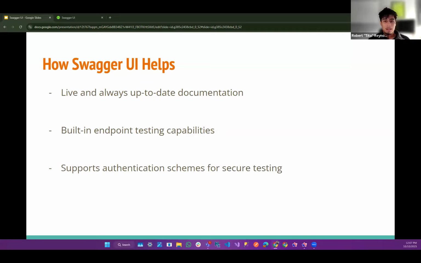In addition to live endpoint testing, Swagger UI also supports secure testing using authentication schemes such as bearer tokens or API keys. Through the interface, users can easily load in a bearer token or an API key, and once they load that in, any live requests that they make to any of the endpoints available will automatically include that token or key that they loaded in. This makes it extremely convenient and easy to test secure endpoints within the API safely and efficiently.